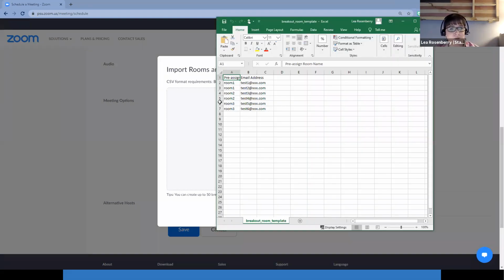Yep. So the pre-assigned room, you just put your room names here, and then you put your email addresses here, and that's it. And then whenever people come in and you open up breakout rooms, they'll be assigned to the right room. The only trick with that is you have to make sure that they sign in using that email address, whichever one is their school address or something like that, whatever one you're using for them.